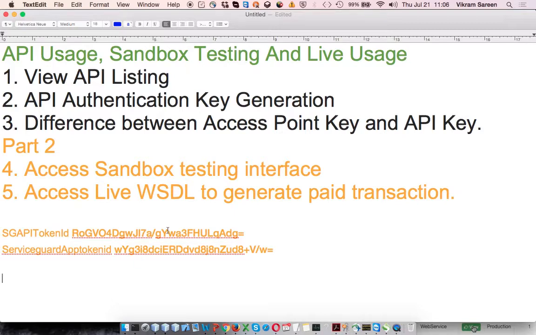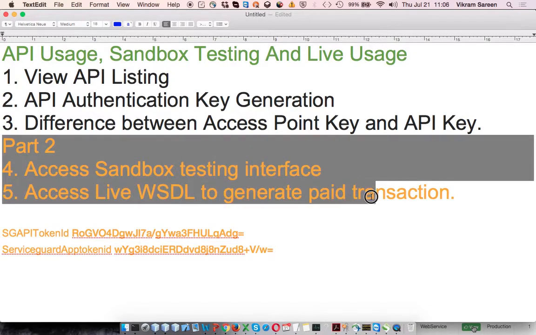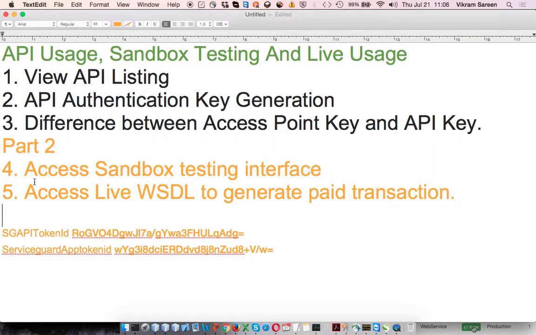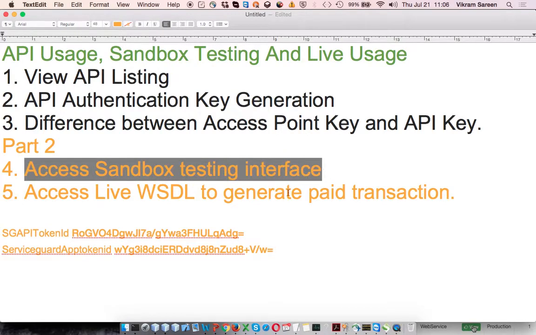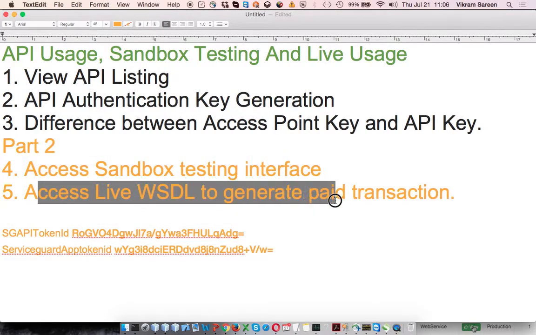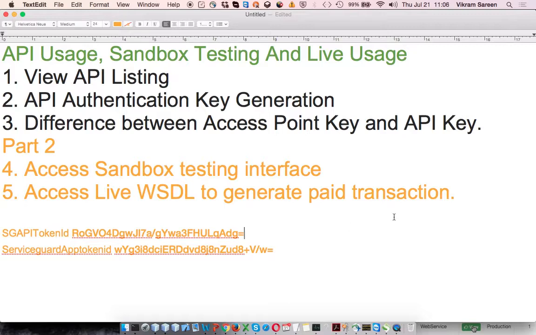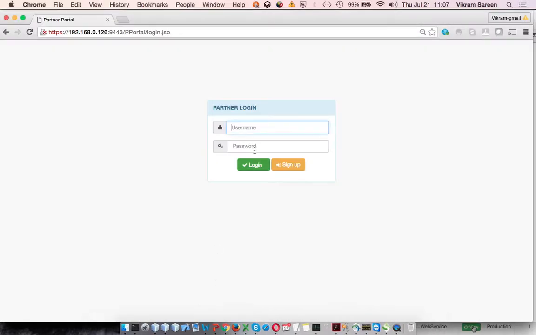So now what we're going to get into is the second part, where we are actually going to have an experience of the sandbox testing, and also then we're going to go for a live visitor testing to generate the paid transaction. So without further ado, let me quickly get started.